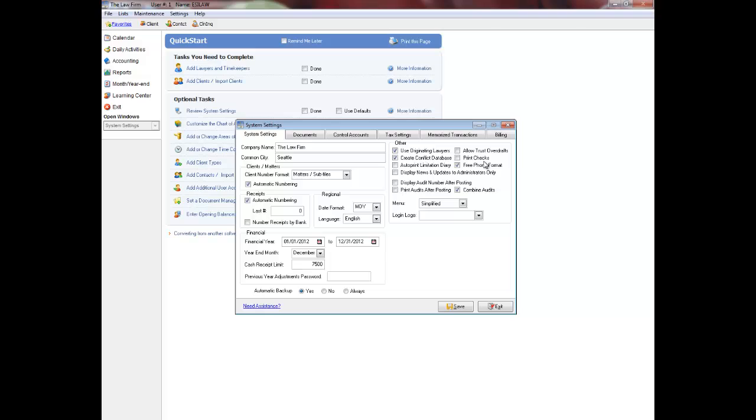Select Print Checks if you want the option to print checks immediately after posting them. If this option is disabled, the Print After Posting option in the Check Entry features will be unavailable, and you'll need to print checks by selecting Print from the File menu. Select Combine Audits to print both pages of transaction audit reports on a single page.